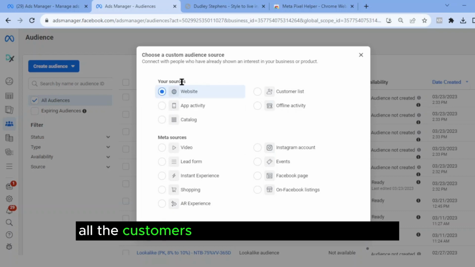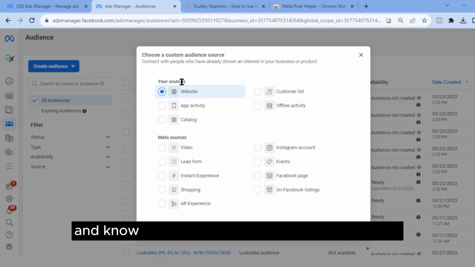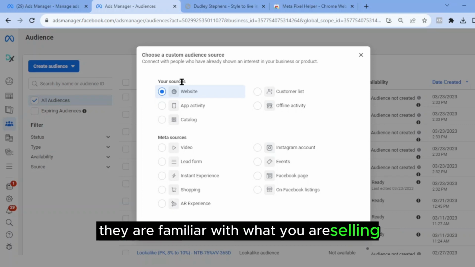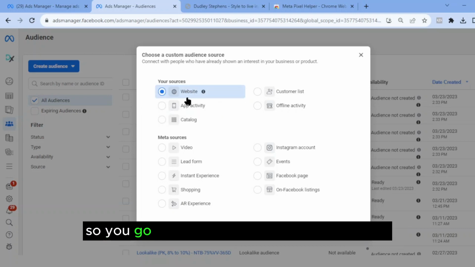All the customers that have visited your website are at the bottom of the funnel, and now your job is to again show them the ads because they have already visited your website. They are familiar with what you are selling, and you have a good chance of converting them. So you go to website, and then you go to next.